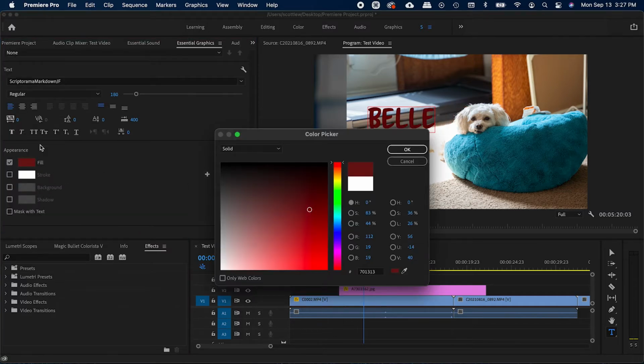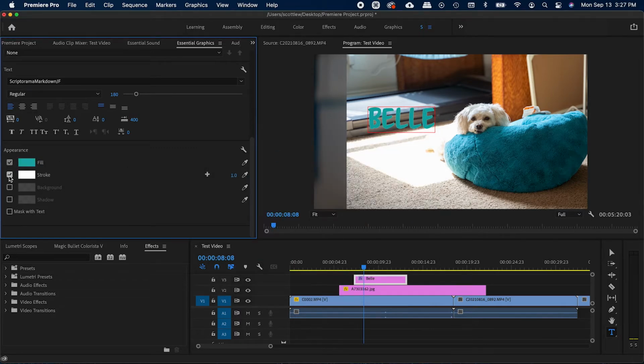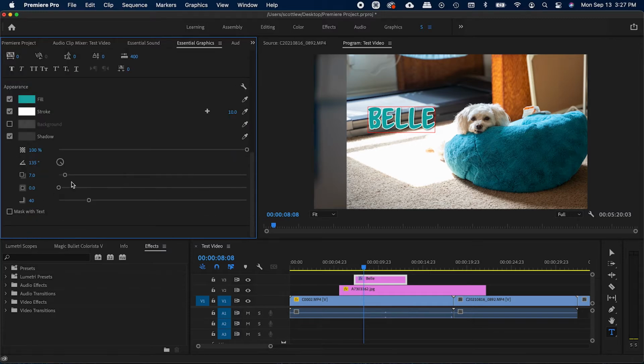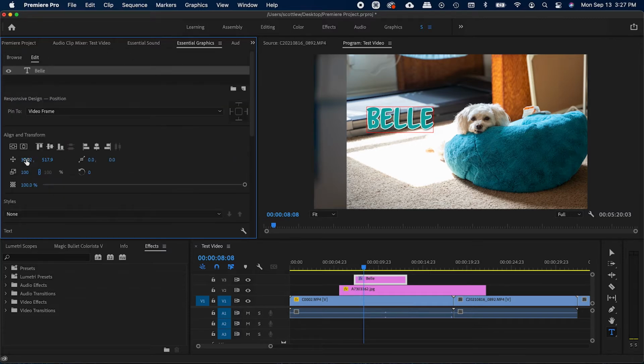And then you can change the color where it says appearance. The cool thing is you can add a stroke and also add like a shadow. This isn't my best work because I'm sort of going fast, but that's how you edit text and change it around.